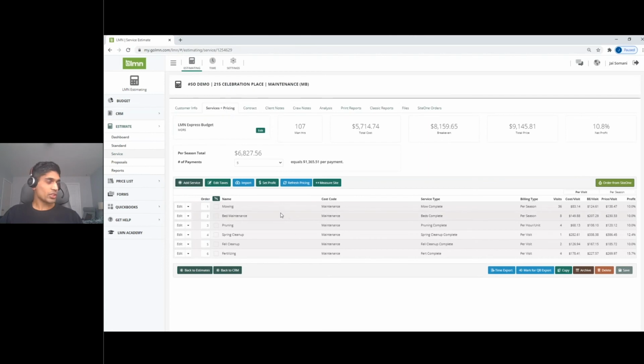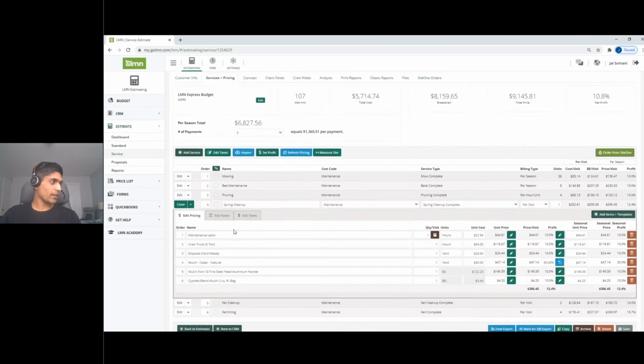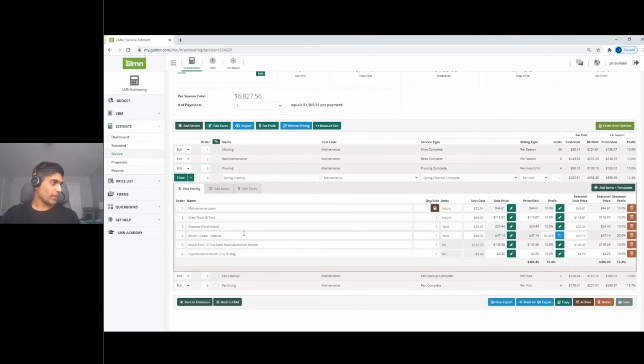So we're going to select a service. Let's just say, for example, we have spring cleanup over here. We're going to click on that. And as you can see already, there are a few items that I have here. We already have the labor, the equipment, and the materials. And we do have a couple of SiteOne materials.